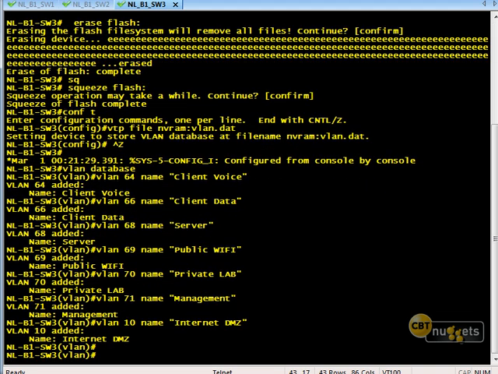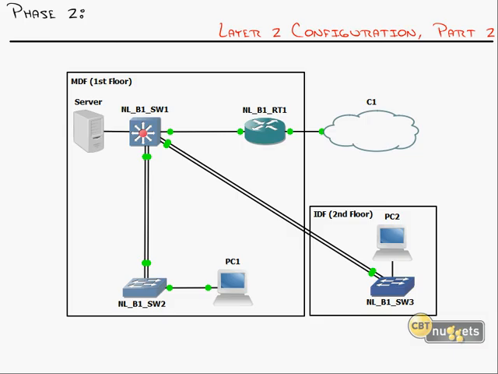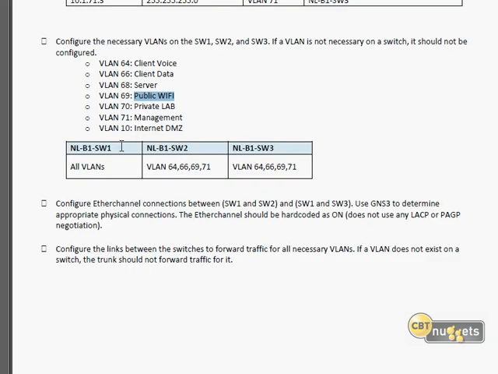Paste. Whoa, whoa, whoa, Jeremy, what are you doing? Just a second. See, that's what happens when you move too fast. I created all the VLANs on switch 1. Correct. Now on switch 2 and switch 3, I just did the same thing. So now I need to go back.